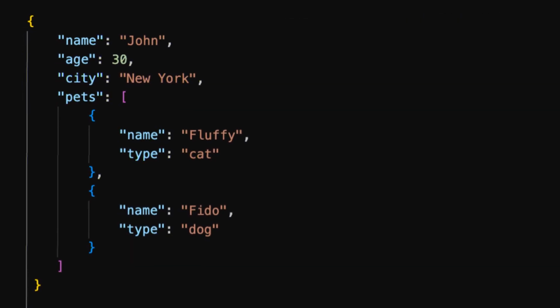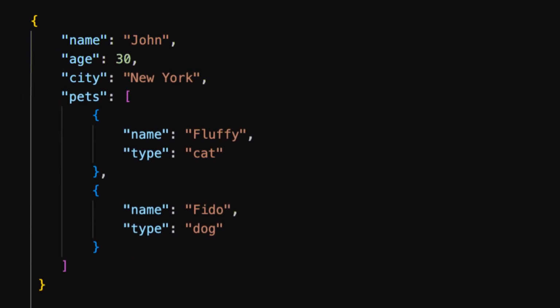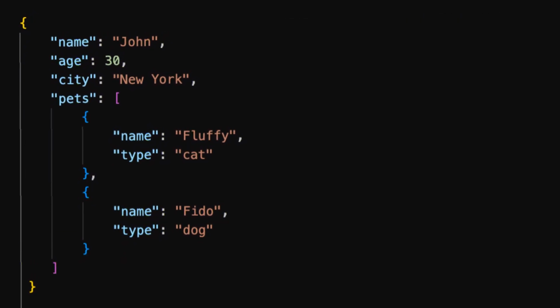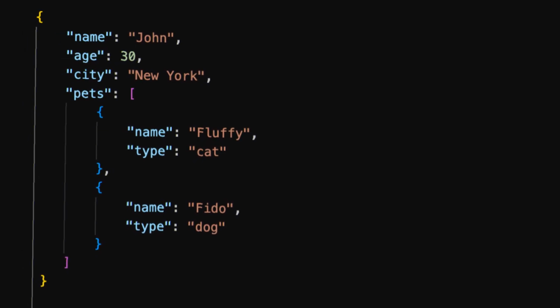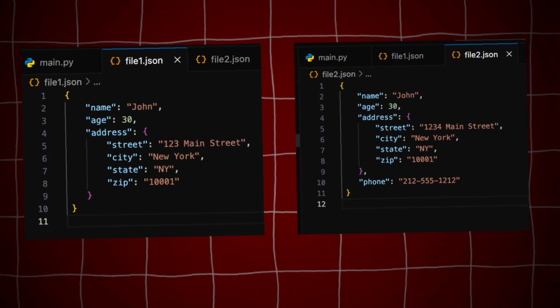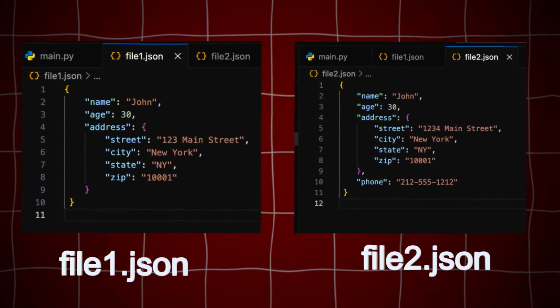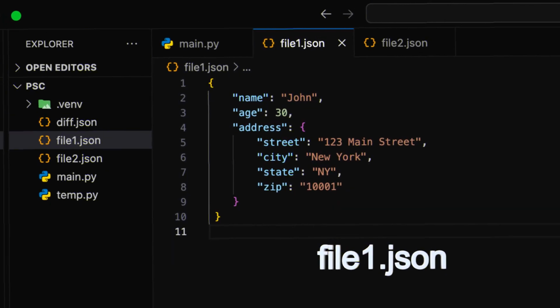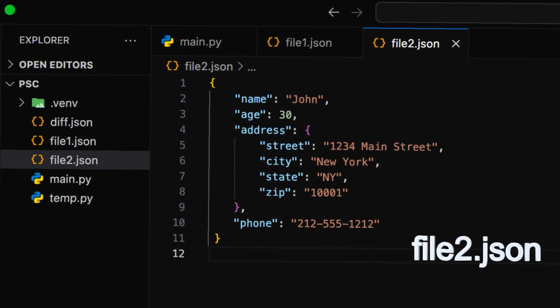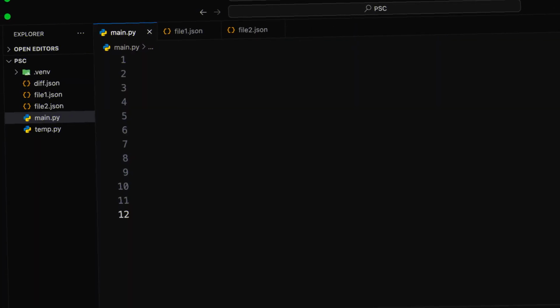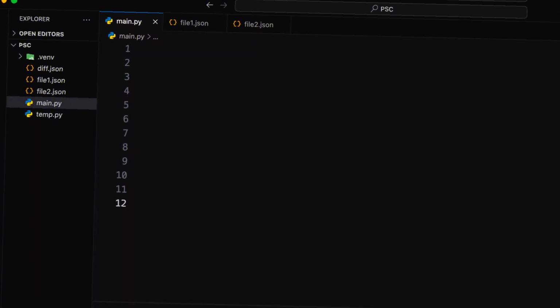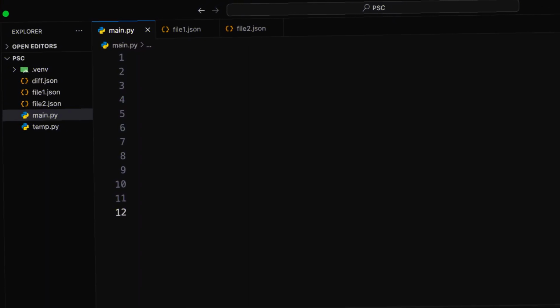Now that you have got a brief introduction to JSON files, let's see how we can compare two JSON files and derive the necessary conclusion. Let's say we want to compare two JSON files, file1.json and file2.json, and file1 contains the following data and file2 contains the following data. First we will write a simple code that will check and tell if the given JSON files are identical or not.